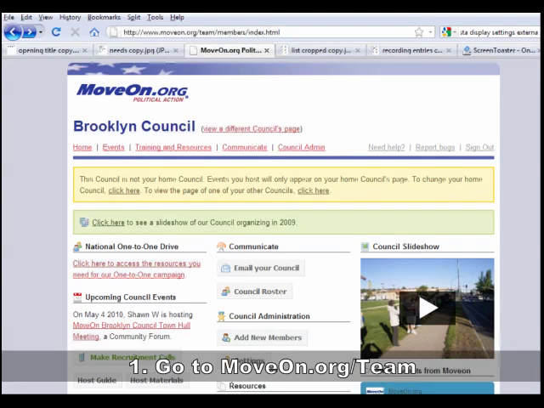So let's get started. Here I am at my council page, and on the left side of the screen you'll see that one of the sections is upcoming council events. You need to have an upcoming event in order to make recruitment calls.